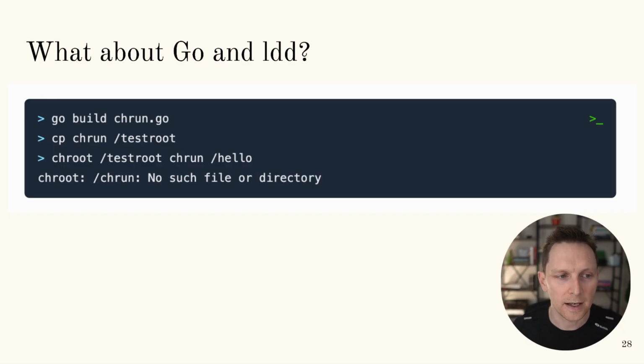Go can build static executables. So maybe if I use Go, I can get around this, right? I take my Go program from before and do the same steps. I build it into an executable called chrun, copy that into the test root, and when I run it, it fails.